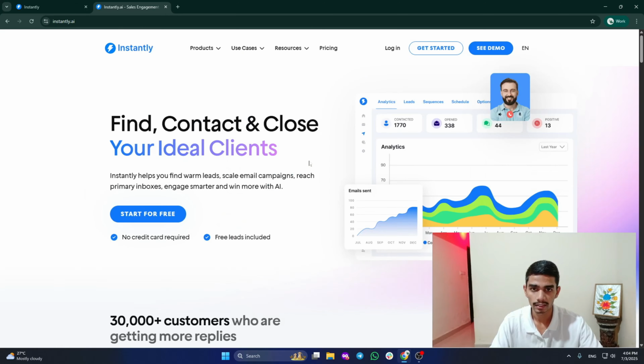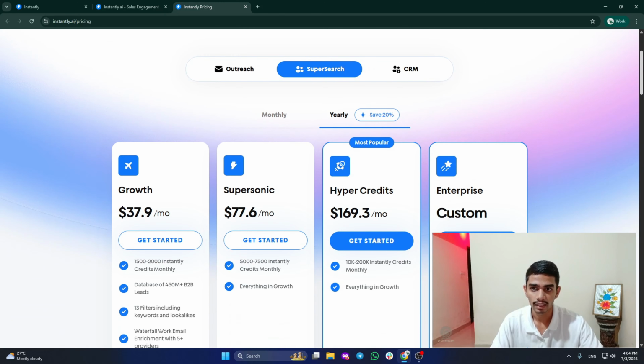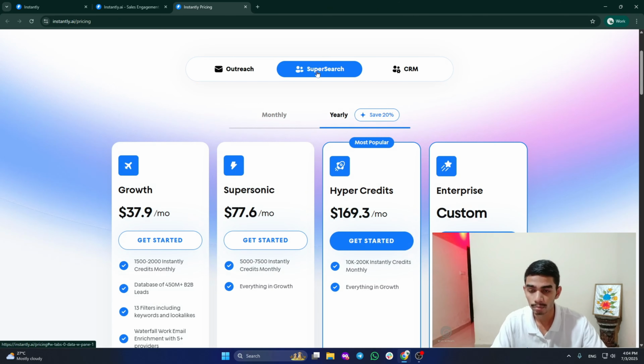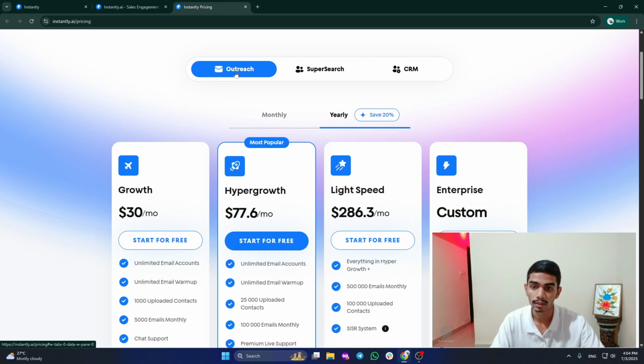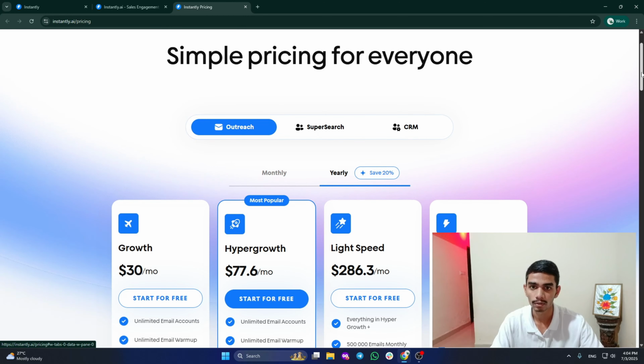page looks like. Now, also, let's see their pricing. So Instantly is not just an outreach platform, it's also a CRM. It's also a Super Search, which means it's a B2B database, and they also do outreach. So they have these three features. So it's not only for cold emails, but in our case, we will be only using it for sending cold emails because we use Apollo for B2B and getting the leads.